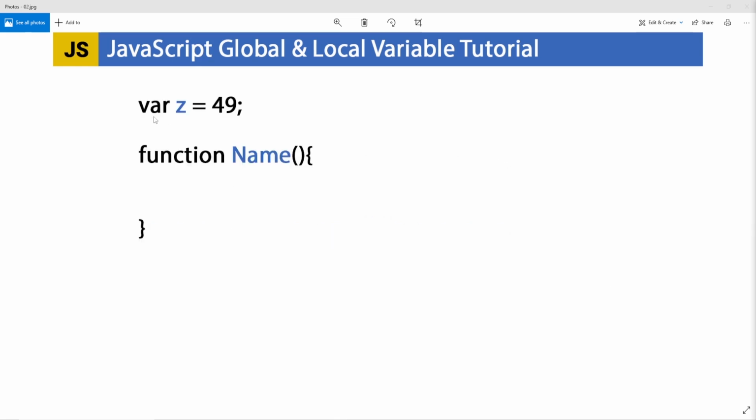As you can see, we assign a variable z and its value is 49. Inside the function, we assign another variable y and its value is 45. The variable outside the function is called a global variable and the variable inside the function is called a local variable. But there is a difference between these two variables. Let's try to understand it practically.